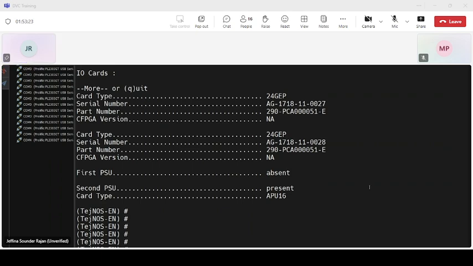Okay. So for example, let's take a 8-port switch. Okay. For example, we'll take a 8-port switch.